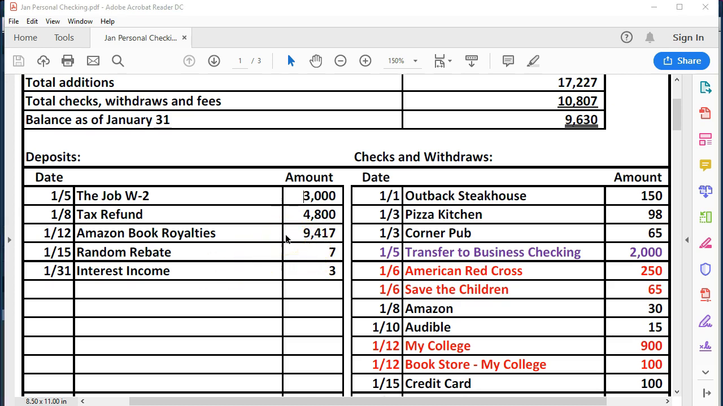We're just joking there, but we do actually have some books available on Amazon if anybody wanted to check those out. And then we've got the random rebate and the interest income, some general kind of sources that we will end up grouping. Our first item will be income from W-2 income, our standard job.